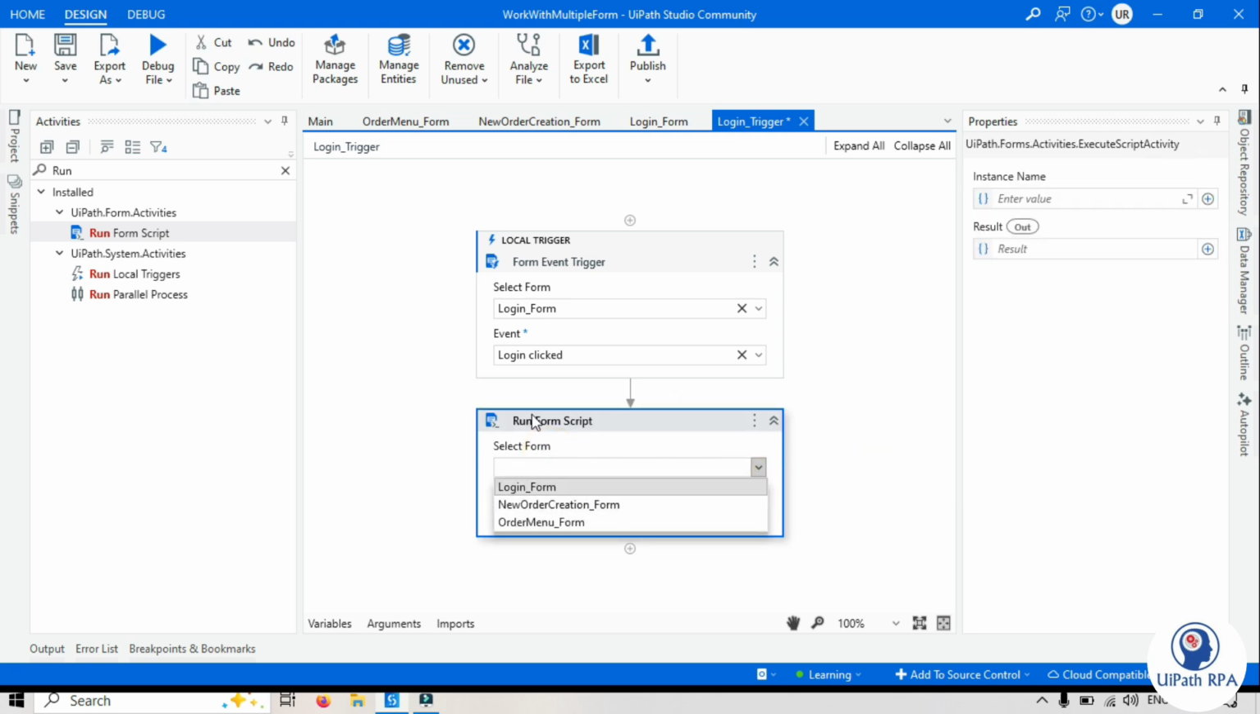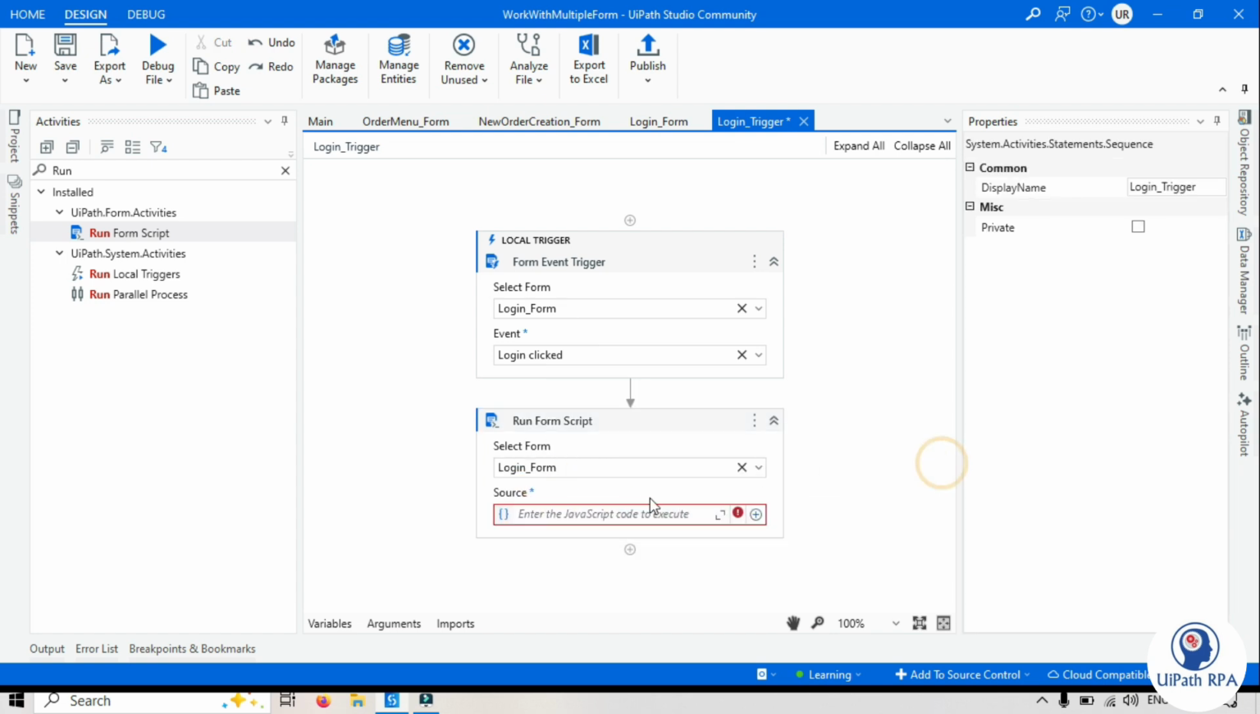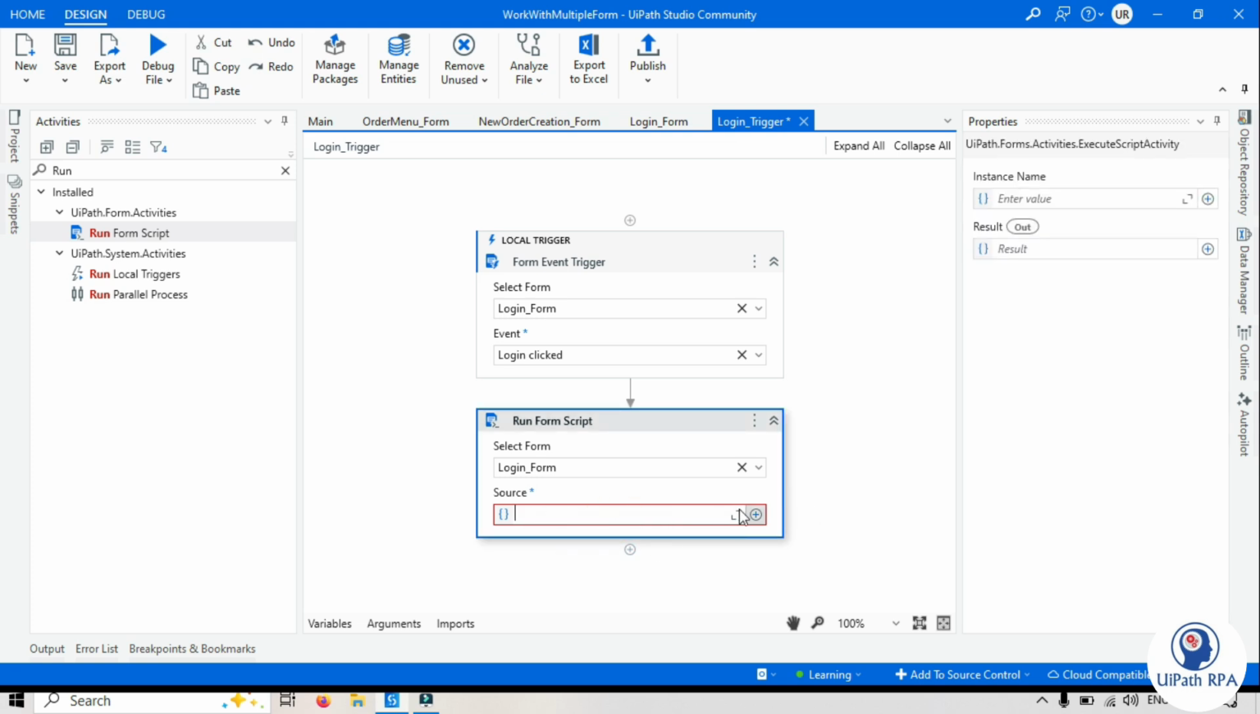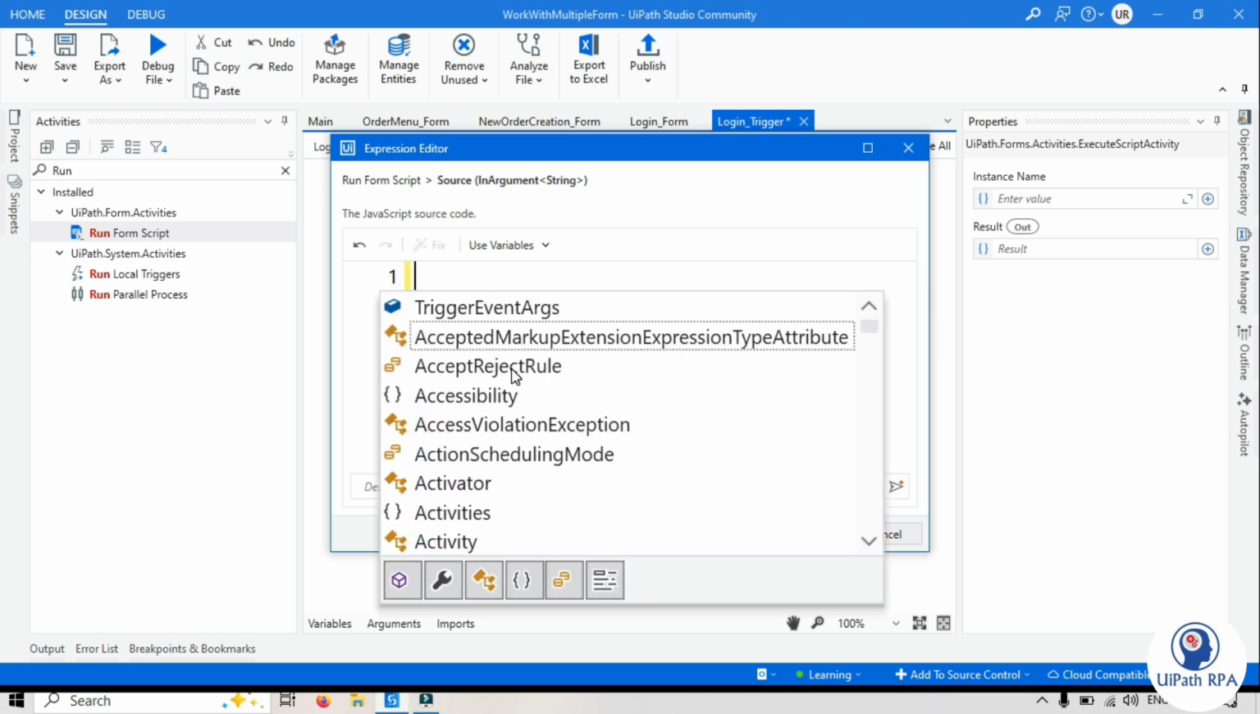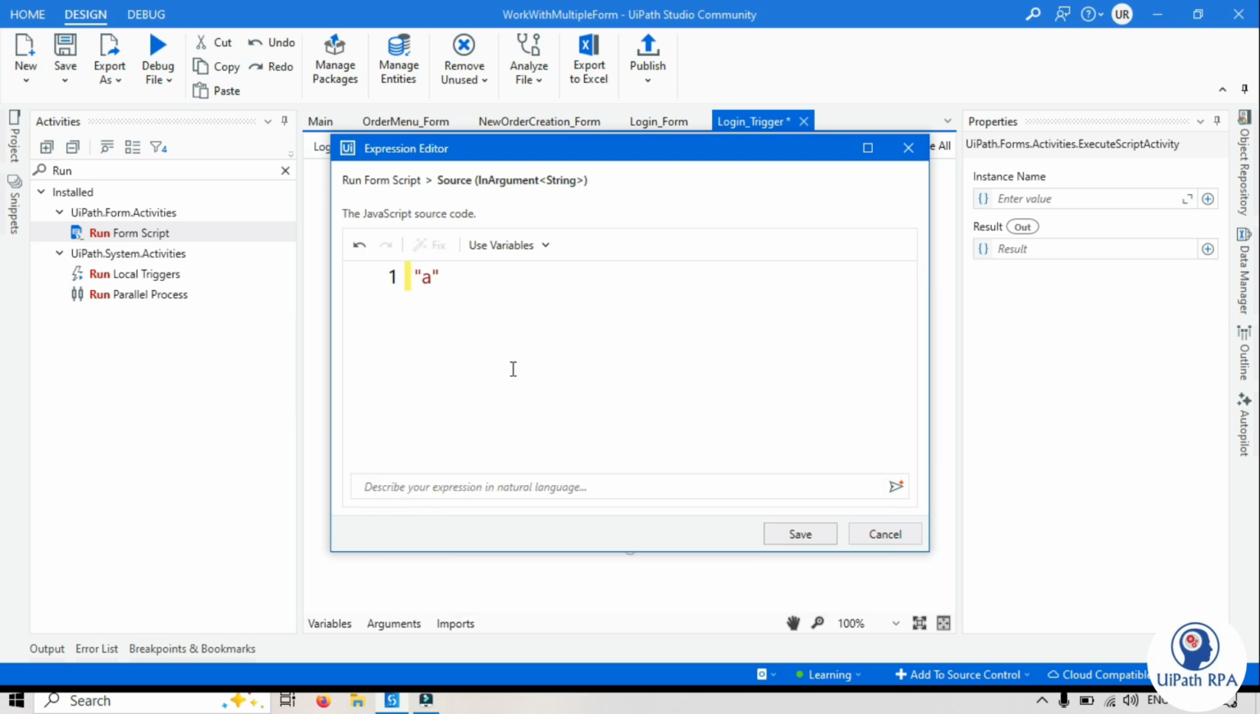Select that form. After that, I want to show that pop-up on the login form itself, and then we need to write JavaScript code here. Here I will write in the double quotes, because you can see source is a string argument, but we need to write JavaScript source code only here. We'll write alert, open close bracket, and in the single quote, I will say login successful. Okay, only this is the code that you need to write.